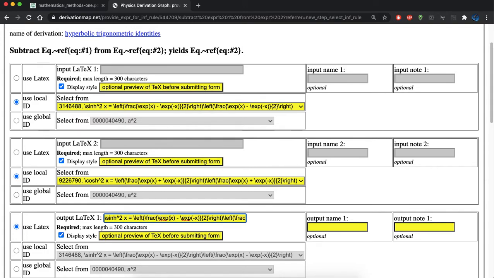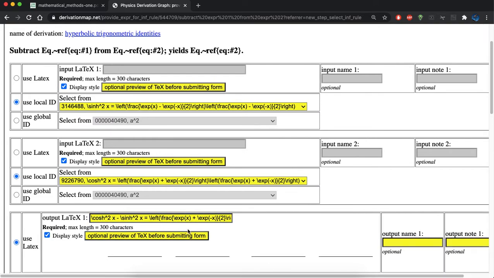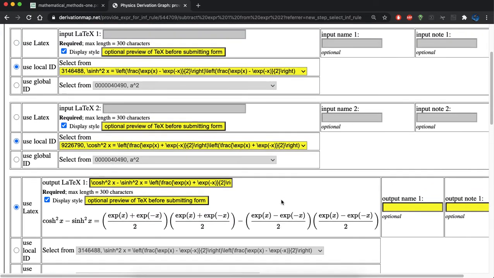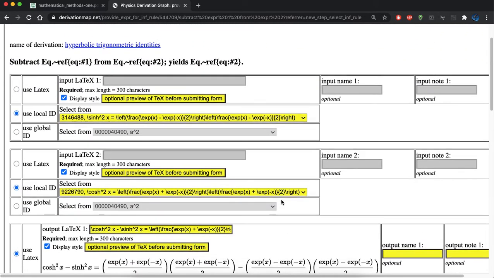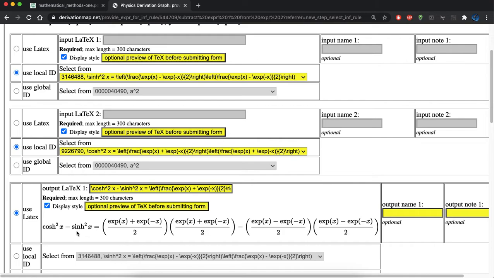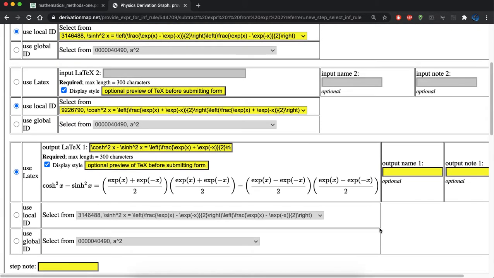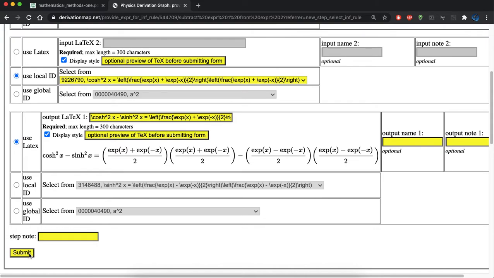Alright, so that is a lot of text editing to do, so I'm not confident yet. So let's do a text preview of that expression. So I subtracted sinh from cosh, and then I have the cosh squared and the sinh squared as my LaTeX output. So I think I'm happy with that. Let's submit there.